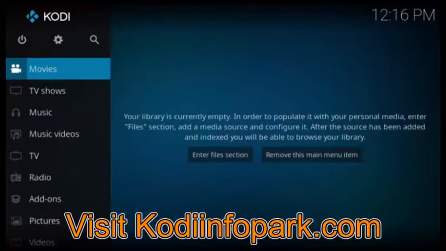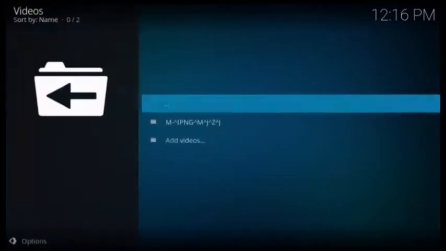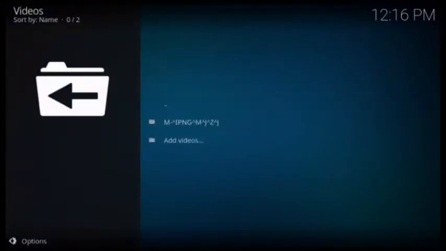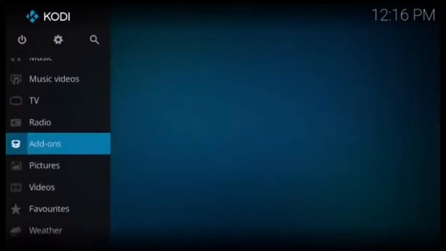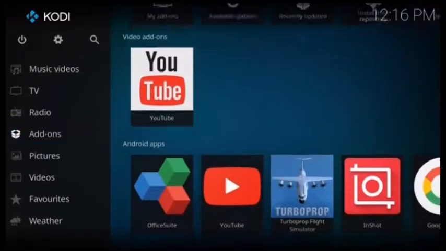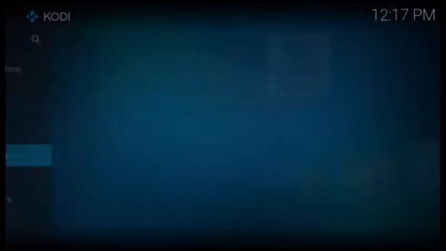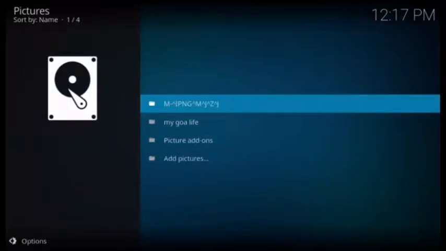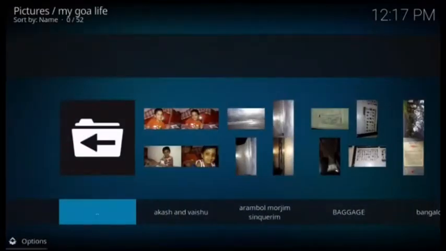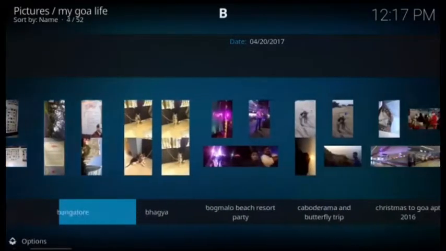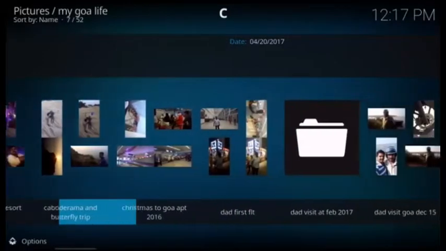This is the common interface of Kodi, where you will find a lot of options like movies, TV shows, music and videos, where you can add your videos. Then if you proceed to the add-ons, you can find a lot of add-ons and you can add your own add-ons. And then to pictures, where you can view your pictures available on your system or on your memory card in case it is a phone.